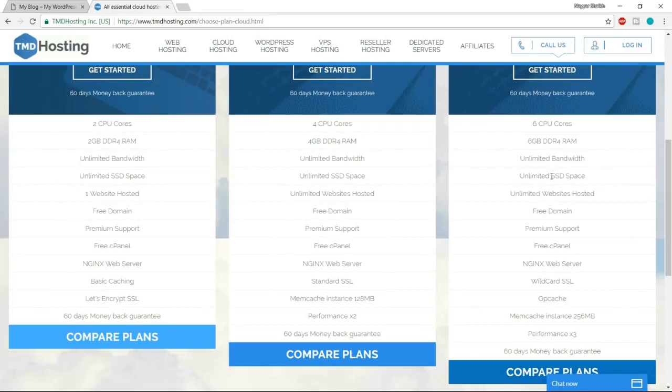Now, not only that, we have SSD space, we have unlimited SSD space. Now, there are a few companies that do provide SSD space, but they don't provide unlimited SSD space. They'll provide you something like 1 GB, 5 GB, something like that. But here we have unlimited SSD space, which is another amazing feature.